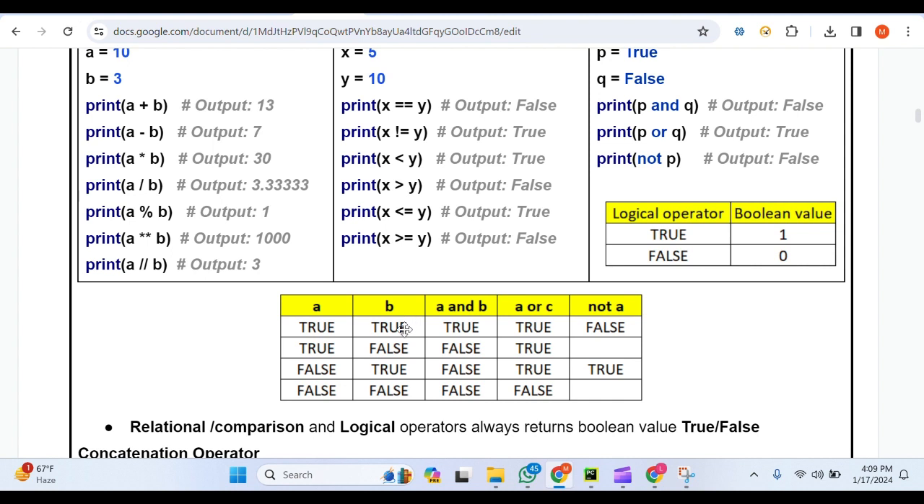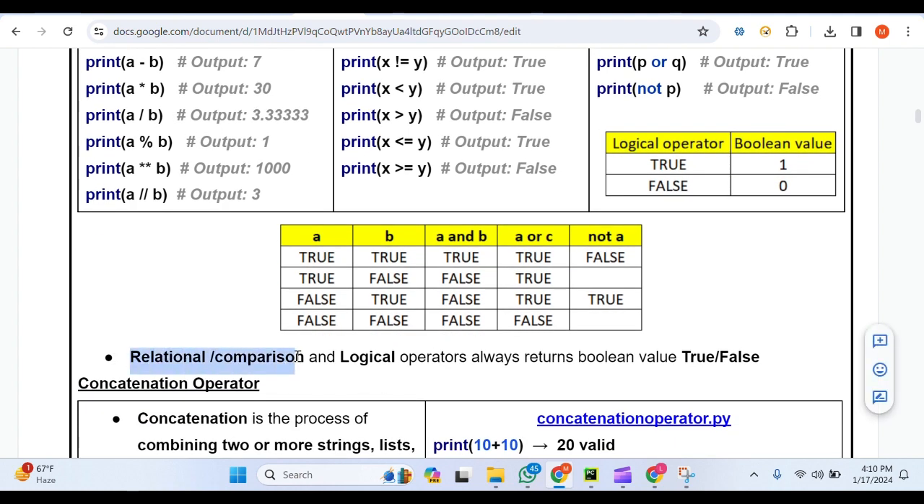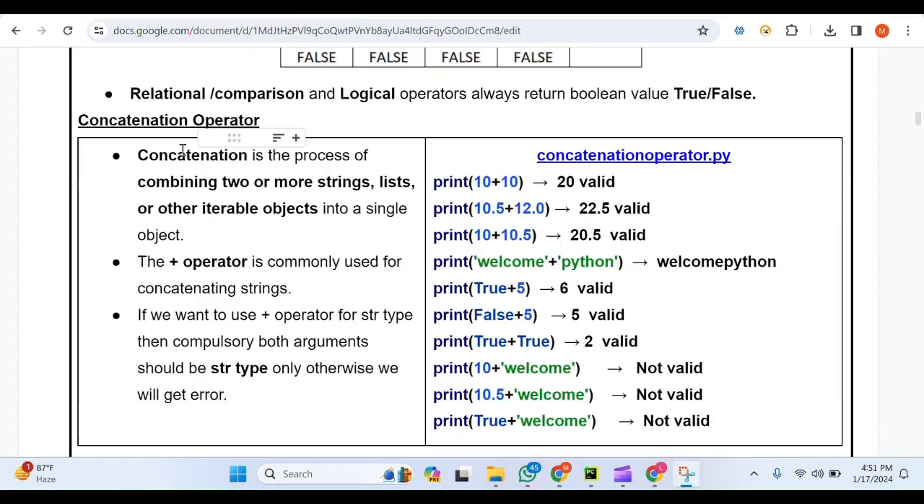If we give different values, what are the respective outputs? If A is true and B is true, A and B is true, A or B is true, because for and, both should be true. For or, anyone should be true. Not A, not true, means false. So A true, B false: A and B false, A or B true. A false, B true: A and B false, A or B true. Not A is nothing but true. Similarly, A false, B false: A and B false, A or B false, because for or any one should be true, and for and both should be true. So as I said before, relational or comparison and logical operators will always return a Boolean value, true or false.